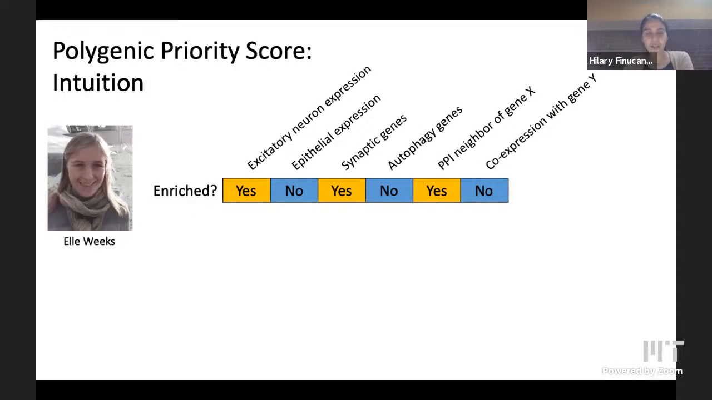So the intuition behind our POPs method is that we have lots of different kinds of information about genes. We can ask for any gene: Is it expressed in excitatory neurons? Is it a synaptic gene? Is it a protein-protein interaction neighbor with some other gene?